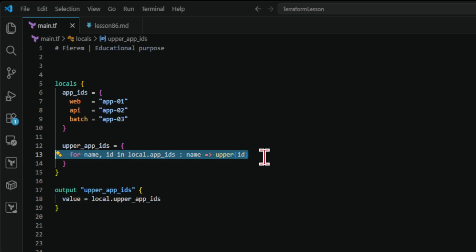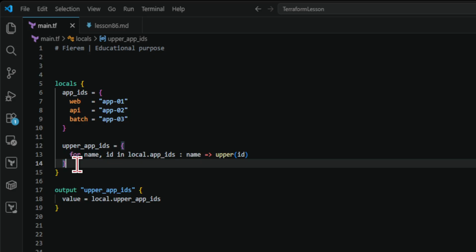When you use braces instead of brackets, the result is a map or object shape value rather than a tuple. The mechanism is iteration plus key assignment. The outcome is that you can preserve structure while changing names, values, or both.